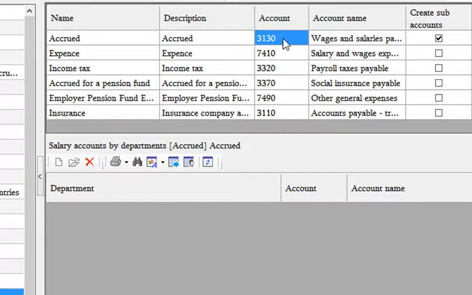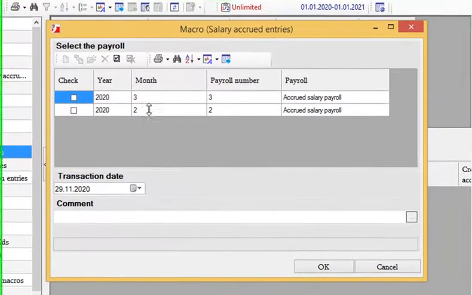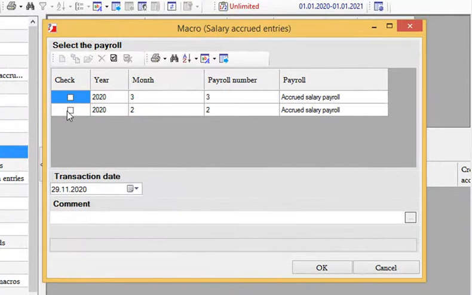Now let's create those entries. Select the menu Salary and Accrued Salary Entries. You can see a list of calculated payrolls on this screen. You should check the payroll whose corresponding entries you want to be created. Now let's select the payroll for February. Put the transaction date here. You can put a comment here as well and click OK.